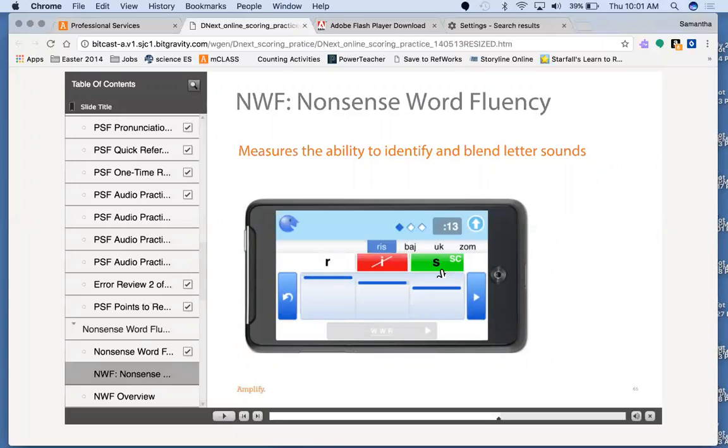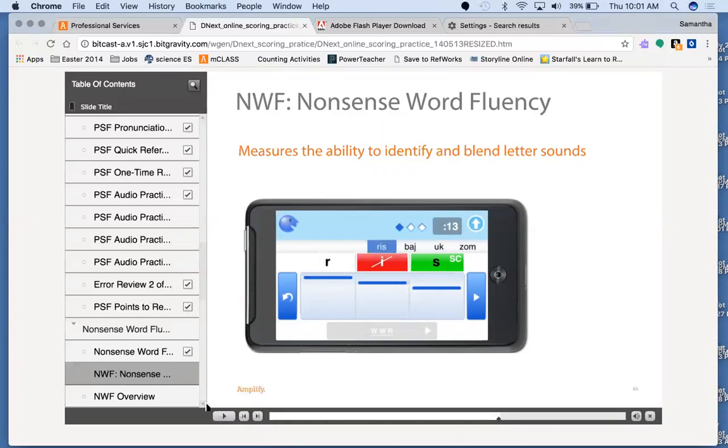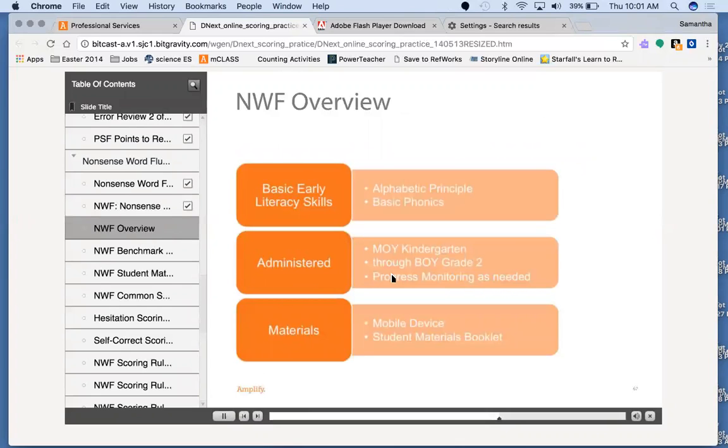And then if they get it wrong, but then they correct within 1, 2, 3 seconds, then we will tap it to make it turn green to show a self-correct. Students do have a booklet for this assessment that they will need to be looking at. We do this assessment in middle of the year kindergarten, all of first grade, and in beginning of the year second grade.